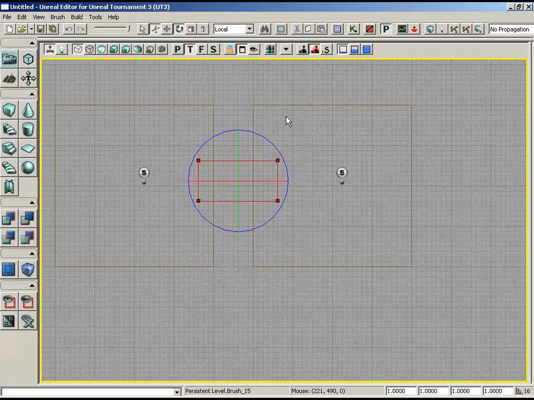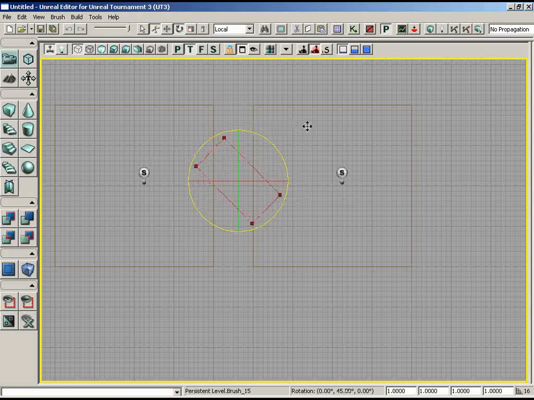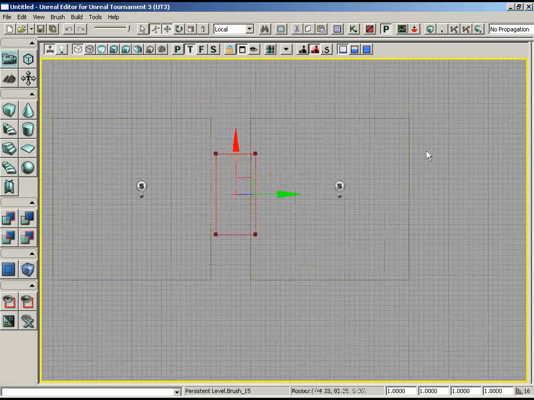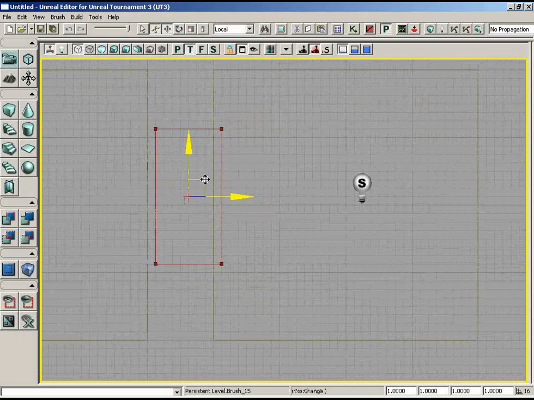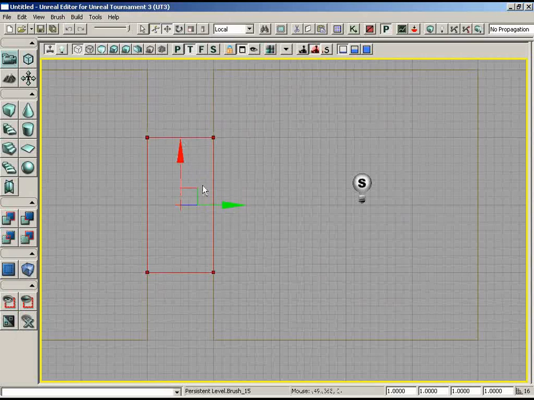We're going to tap it over until we get the rotation widget, and then put your mouse over the blue ring, which will rotate our object in the z-axis, and we'll just drag this off to the right until we are rotated vertically, the way that we want this brush to be oriented. Let's go ahead and tap the spacebar 2 more times to get back to translate mode. And what I want you to do is make sure that your brush fits exactly between these two brushes.